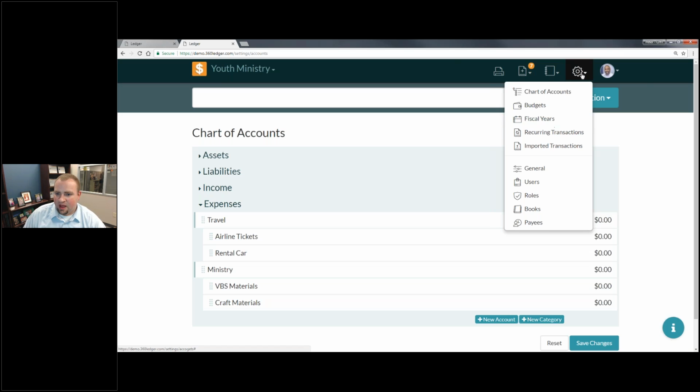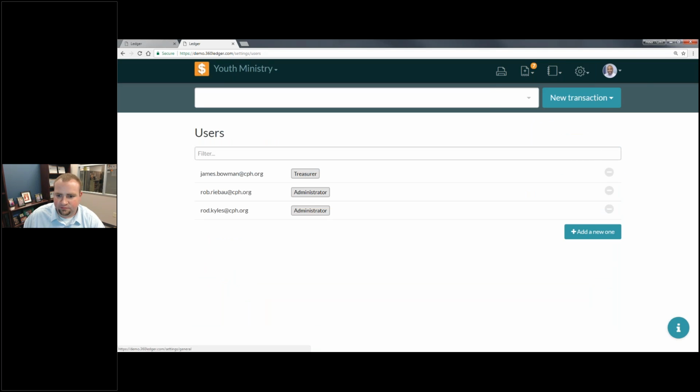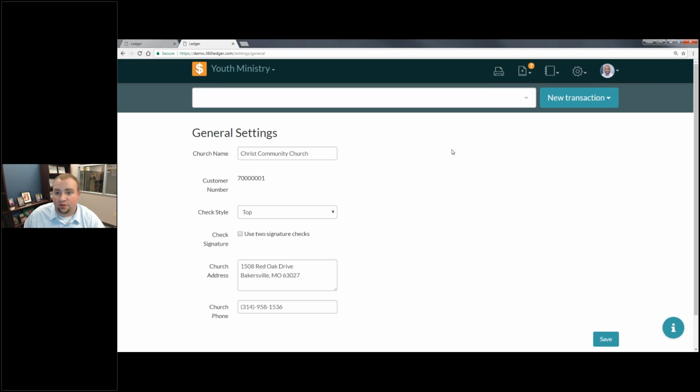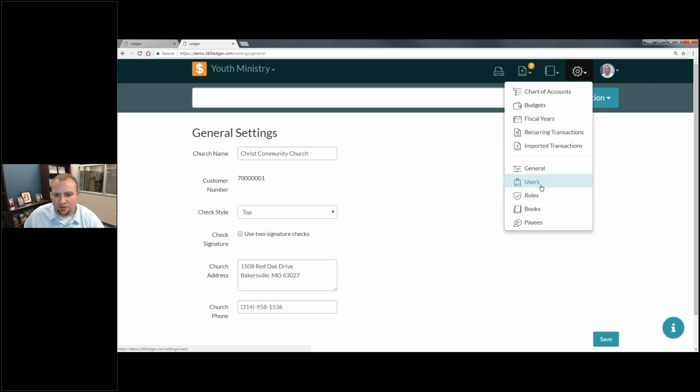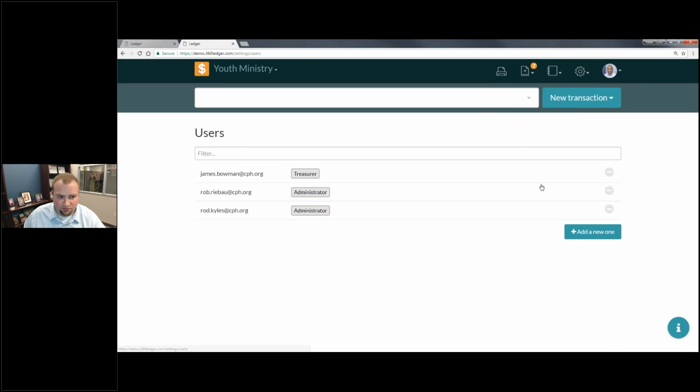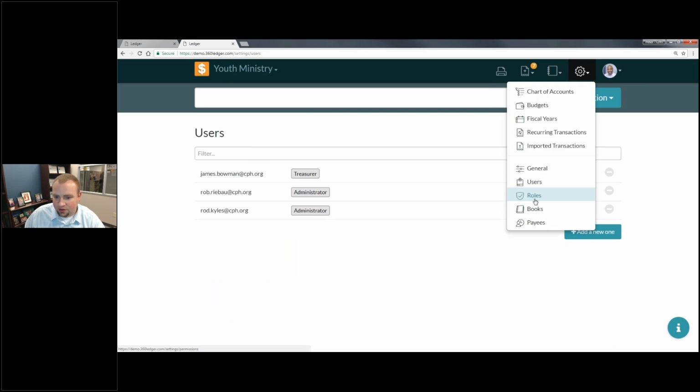So on your settings, you've got the top half, which is related directly to your book, and the bottom half, which is directly related to your user accounts. So for example, the general settings here are for the church as a whole. The users are for this church as a whole. There's some of my coworkers in there. The roles are also for the church. The books, while they're unique by themselves, are just your collection of books.